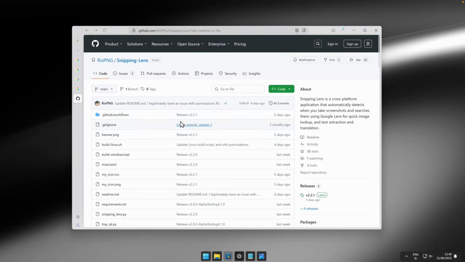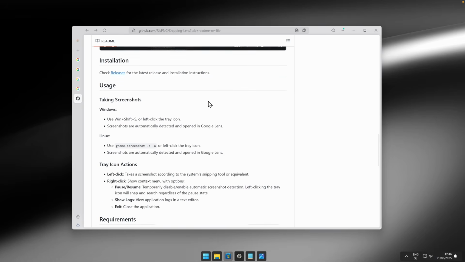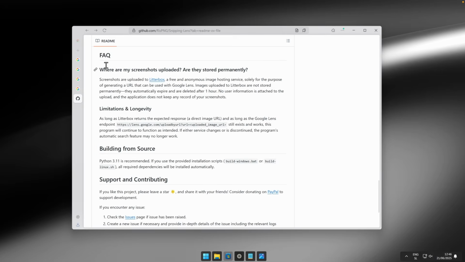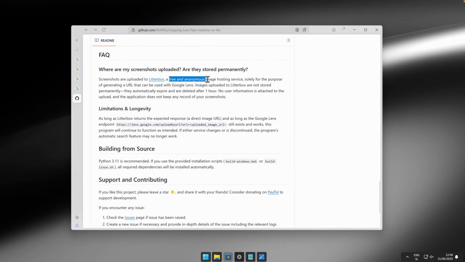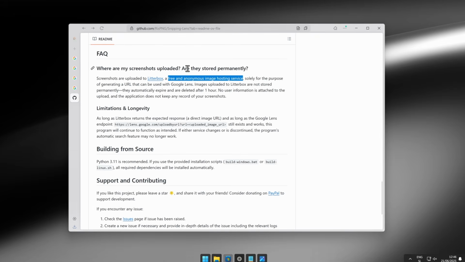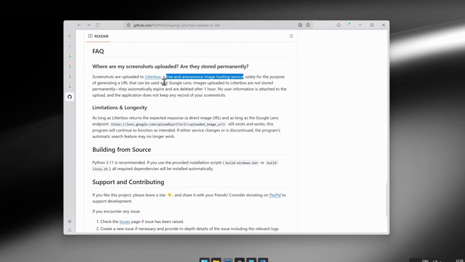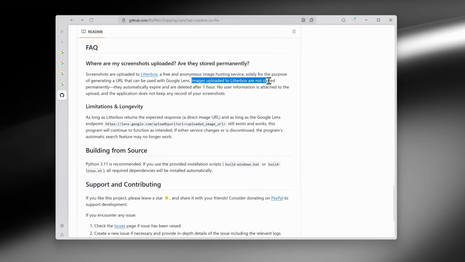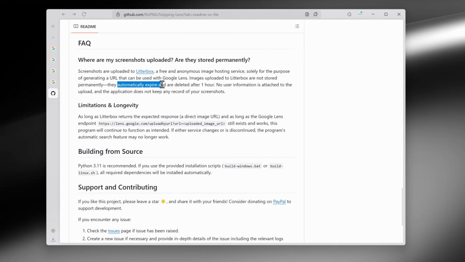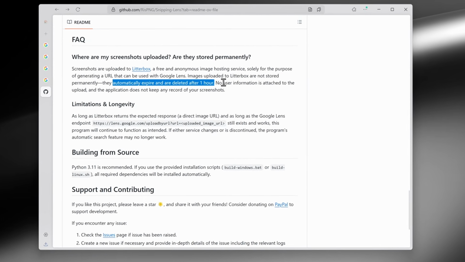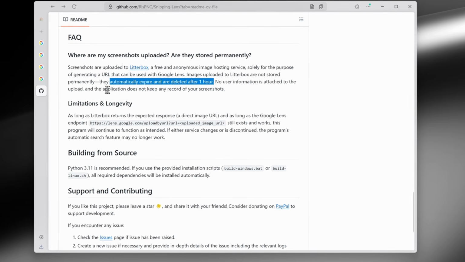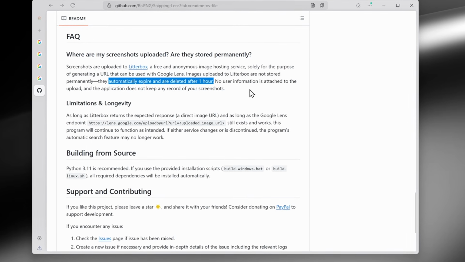Here we can go to this GitHub page for Snipping Lens. This is basically the program which enables the Google Circle to Search on Windows. Down below, under the FAQs, we have this question: Where are my screenshots uploaded? Are they stored permanently? Screenshots are uploaded to Litterbox, a free and anonymous image hosting service solely for the purpose of generating a URL that can be used with Google Lens. Images uploaded to Litterbox are not stored permanently, they automatically expire and are deleted after 1 hour. No user information is attached to the upload, and the application does not keep any record of your screenshots.